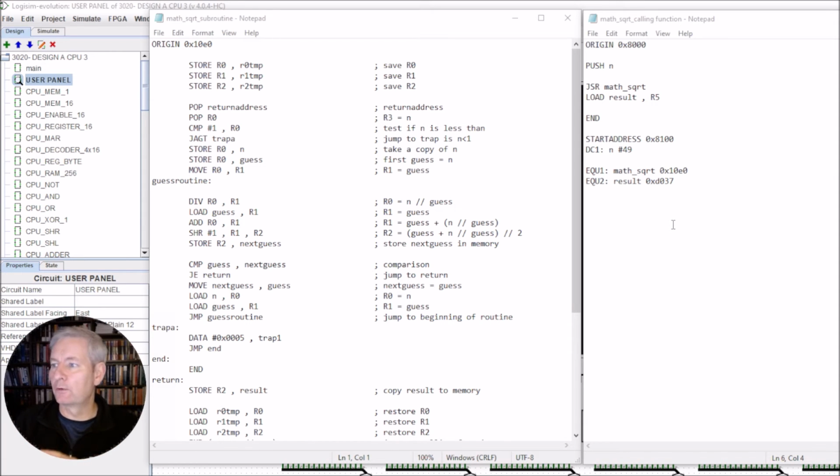So that said, let's talk over the rest of the code here. On the right hand side we have the calling function, on the left hand side we have the actual subroutine. So let's talk through the calling function first of all. We're going to push a number n onto the stack. So n is the number we want to work out the square root of, for example the square root of 49. We're going to jump to the subroutine called math_square root.